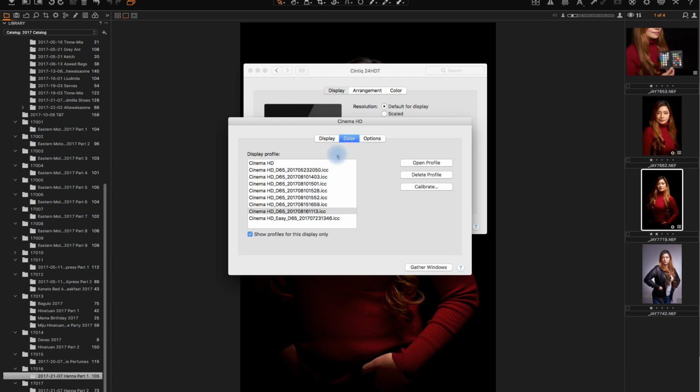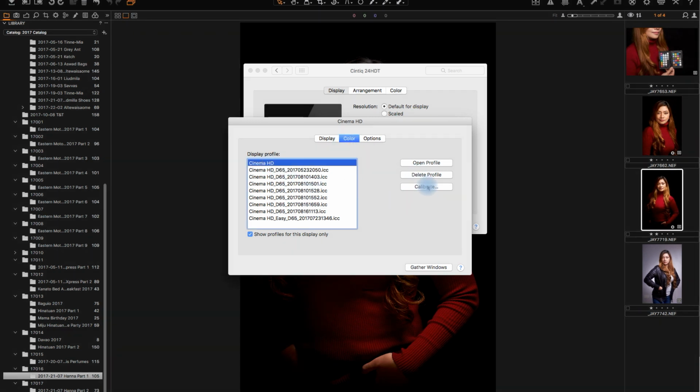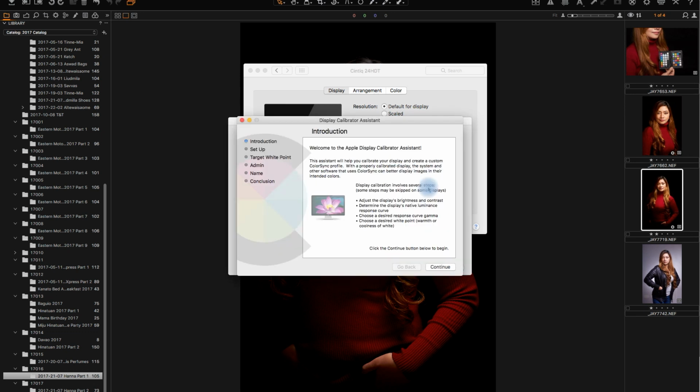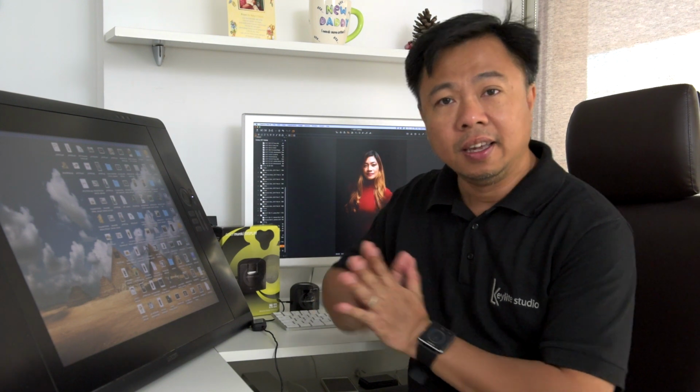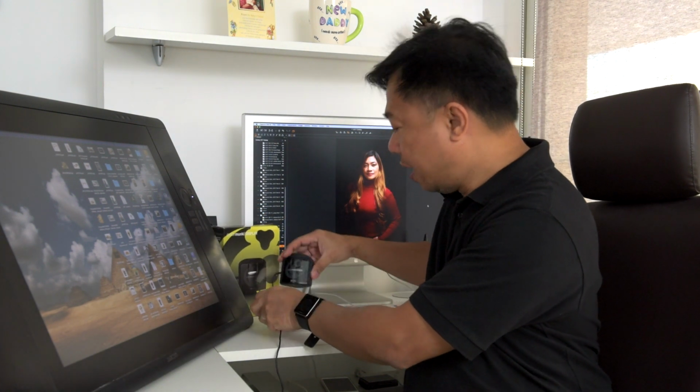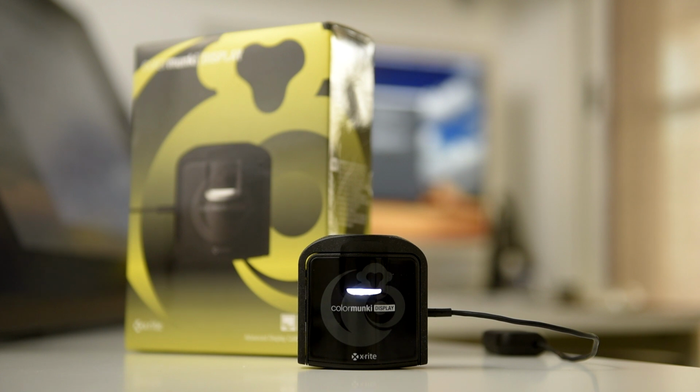There are two ways to calibrate your monitor. One is by the soft calibration method. That means you're going to use an application or program to calibrate the display, and it usually comes with your computer's operating system. And the other one is a more reliable one, and that is the hardware-based calibration setup. One example of a hardware-based calibration setup is the Colormunki Display, which I have here, and it's made by X-Rite. Another popular brand is the Spyder.